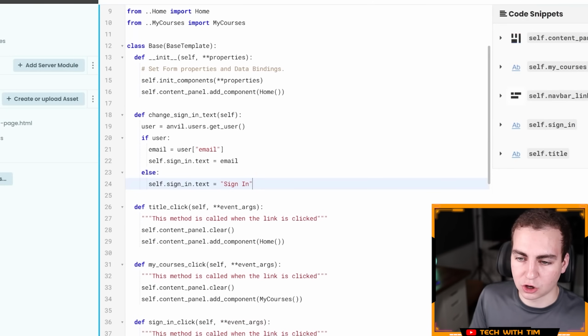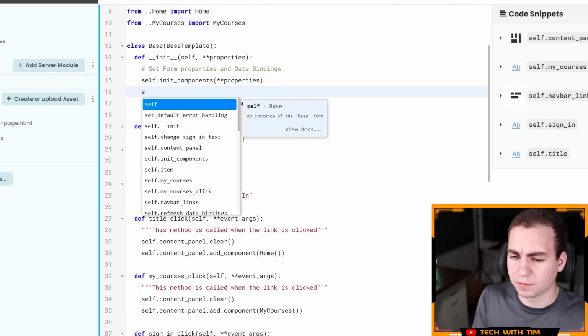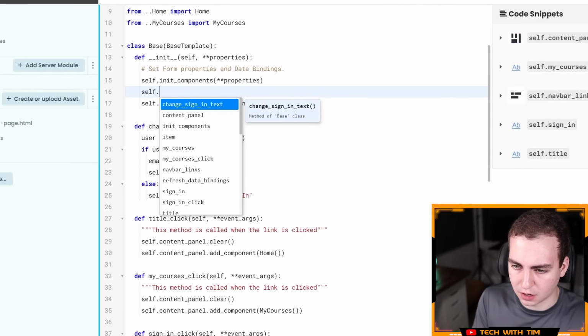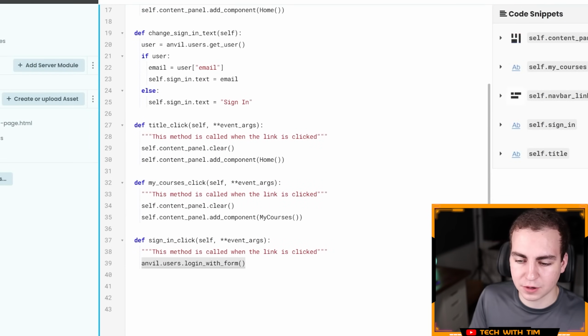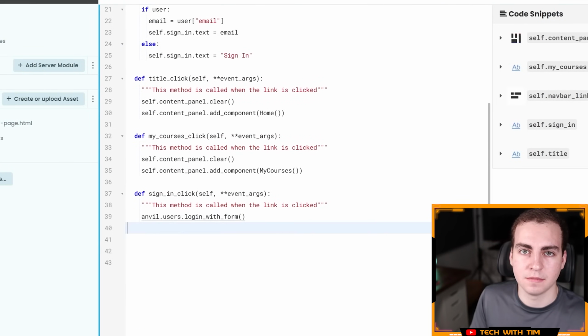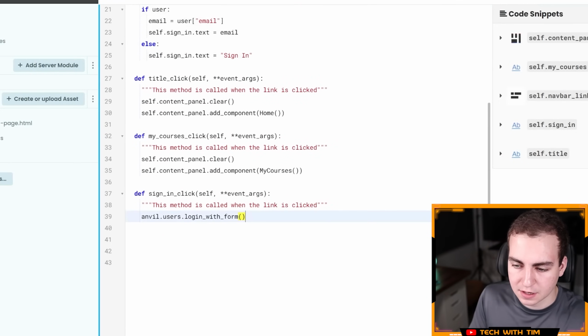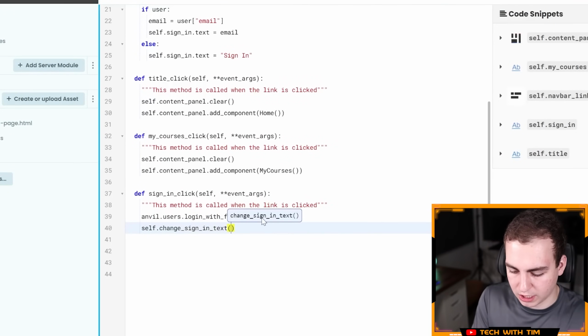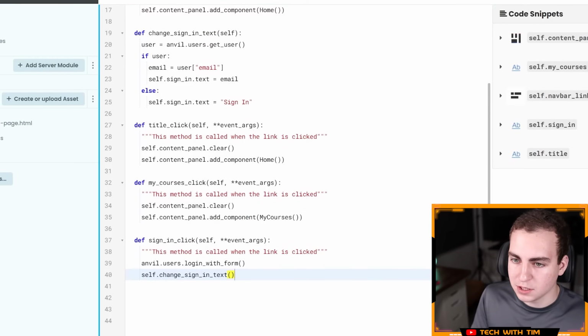Okay, so now I just need to call this method. So what I'm going to do is as soon as I render this home page here, actually, we can do it before we render the home page. We'll just say self.change sign in text. And then what I also want to do is make it so that after I click the sign in button, I call this method, because once I've signed in, then this will have changed, right? We will have someone signed in, and so we need to change the text. So I'm going to say self.change sign in text. And I just call that again after we potentially sign in or maybe don't sign in.